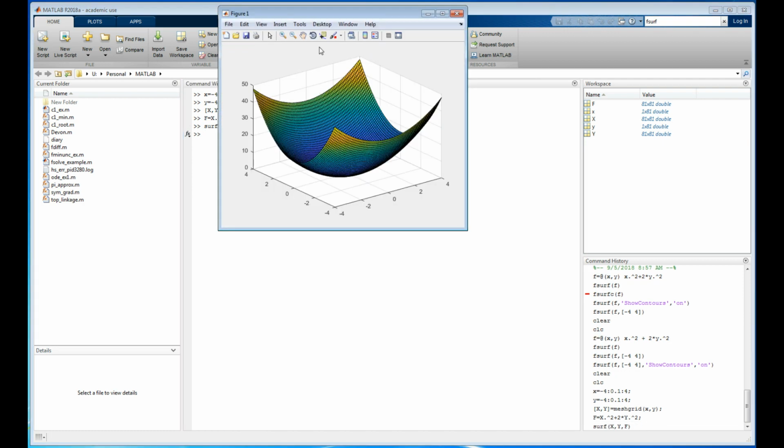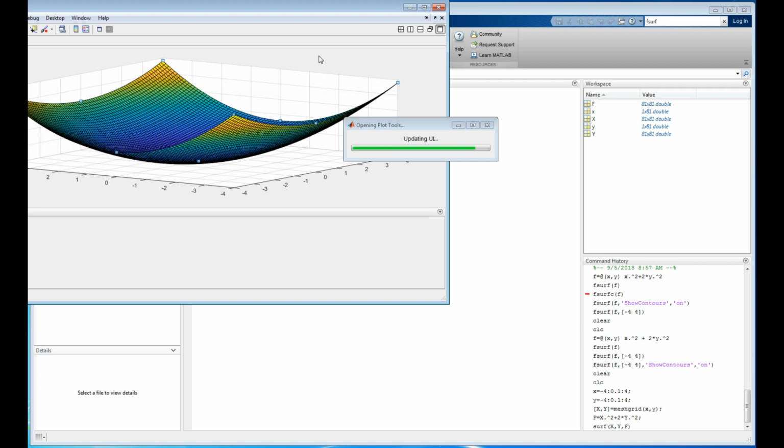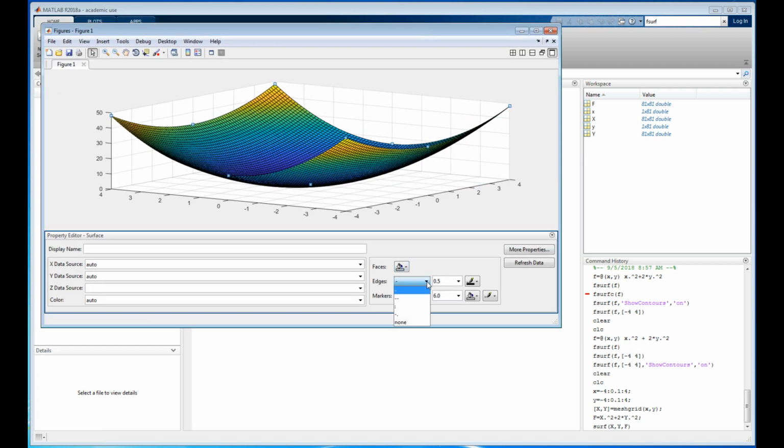And there it is. Now I've got a little more resolution here. I used more points, so you can see there's 81 in each row. If you want, you can double click here. You can turn off the lines. Give it a second. There. Opening plot tools. And it's going to let me start modifying my plot here. I don't want any edges.